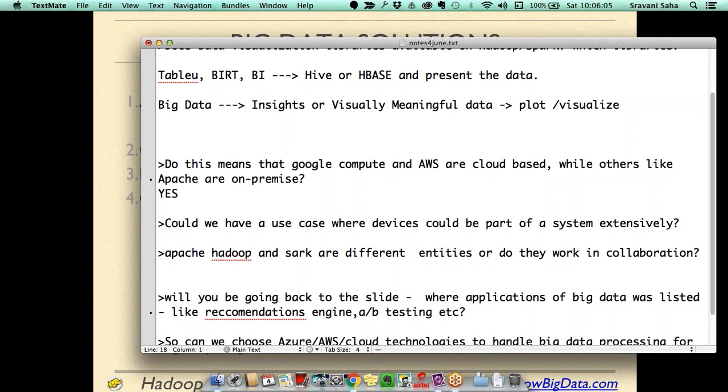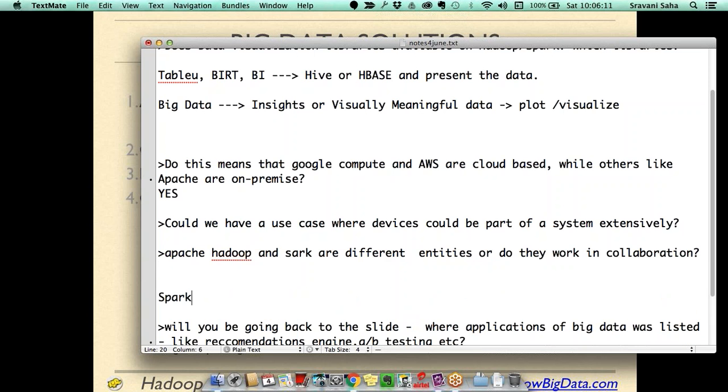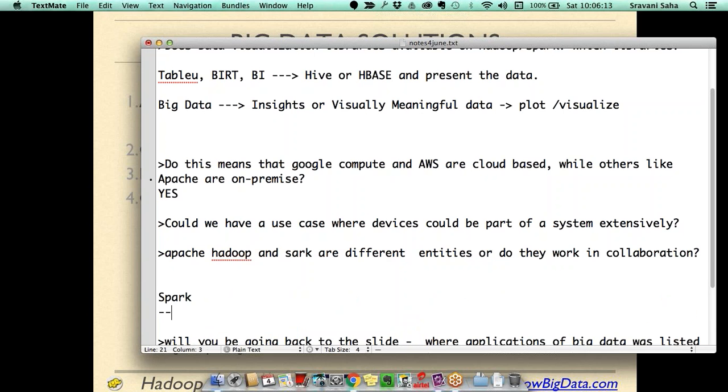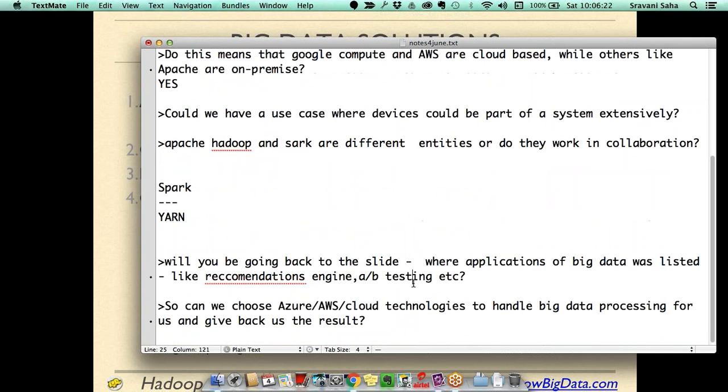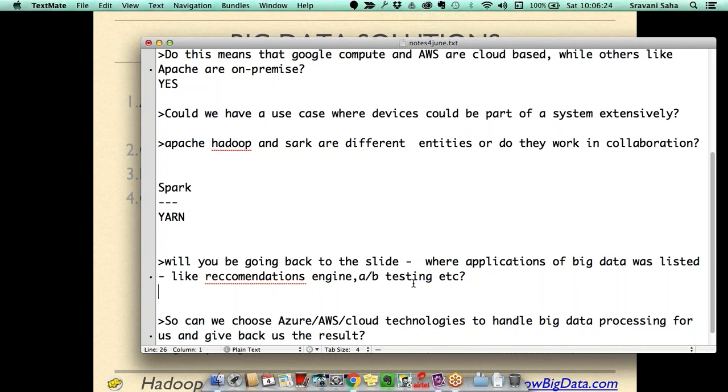Next question is, are Apache Hadoop and Spark different entities or do both work in collaboration? So Spark can run on Yarn. Yarn is a part of Hadoop. Okay. So Spark can run on Yarn, and Yarn is a part of Hadoop. So essentially, Spark is also counted as part of Hadoop.